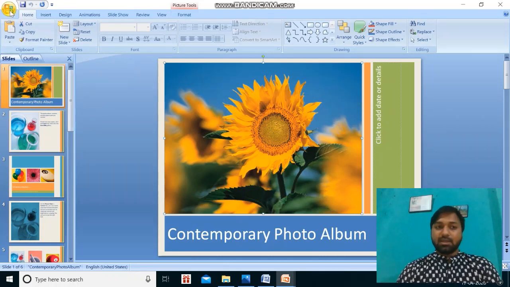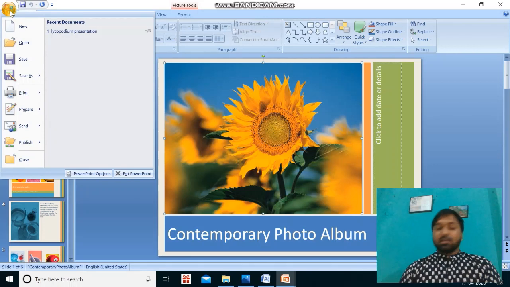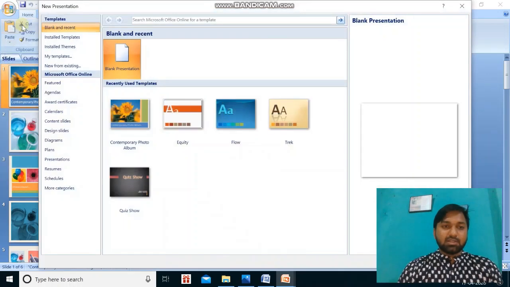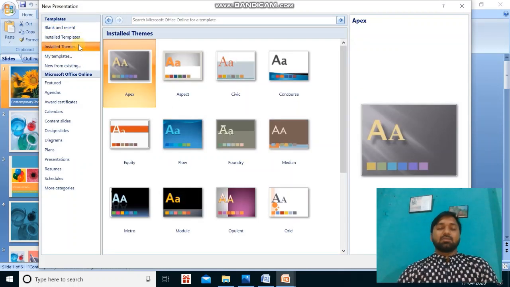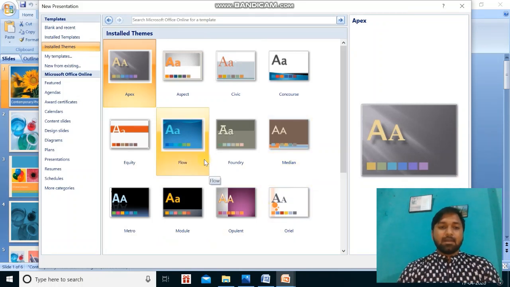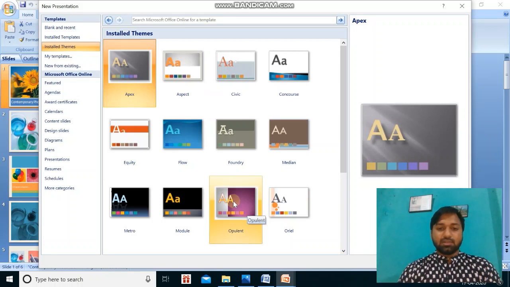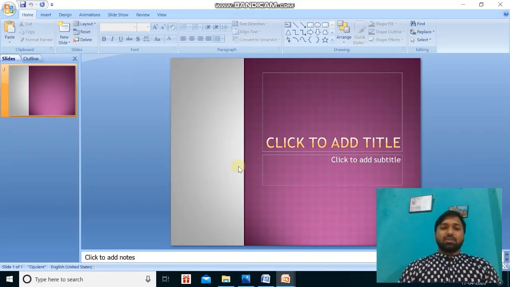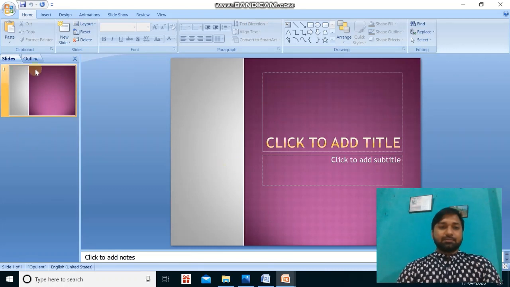And another way is by themes. Again create a new presentation and there are installed themes. So these are all the installed themes. We have to choose any one from them. Let us choose this one. Okay, so this is a new presentation and a theme is embedded here, and we can proceed like this only.